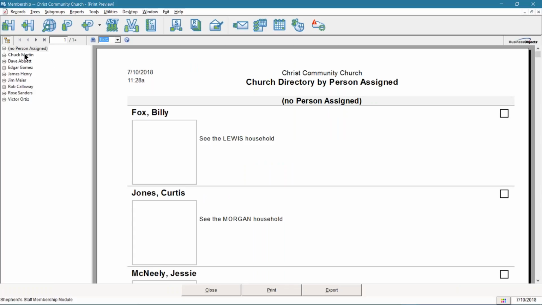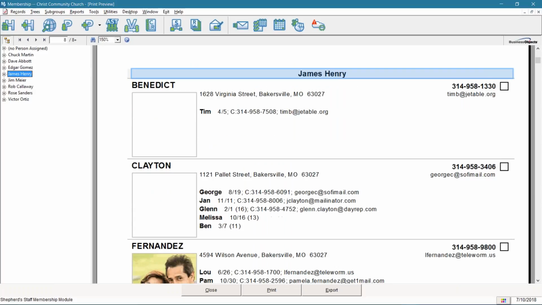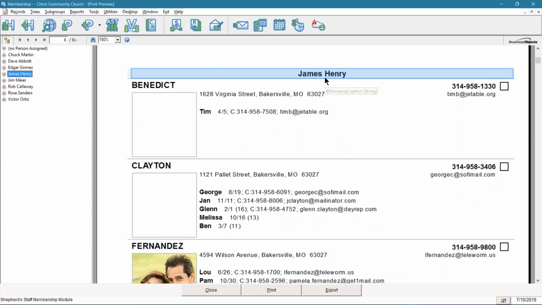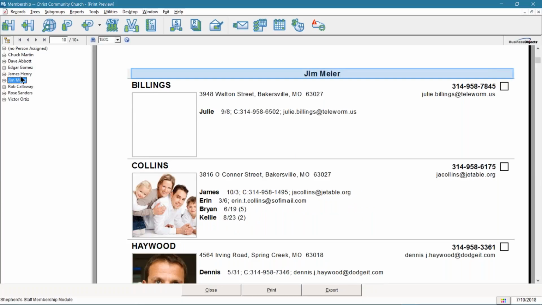And then say I wanted to find the people for James Henry, I can click on James Henry, and these are all of the people assigned to James Henry. It'll say his title or his name here at the top. Then it'll show each one of those households. So this is another way of creating multiple reports. They could be printed out. It does page break on each one of the elders and allows you to hand this information out to the appropriate elder, and this could be a contact report for them.